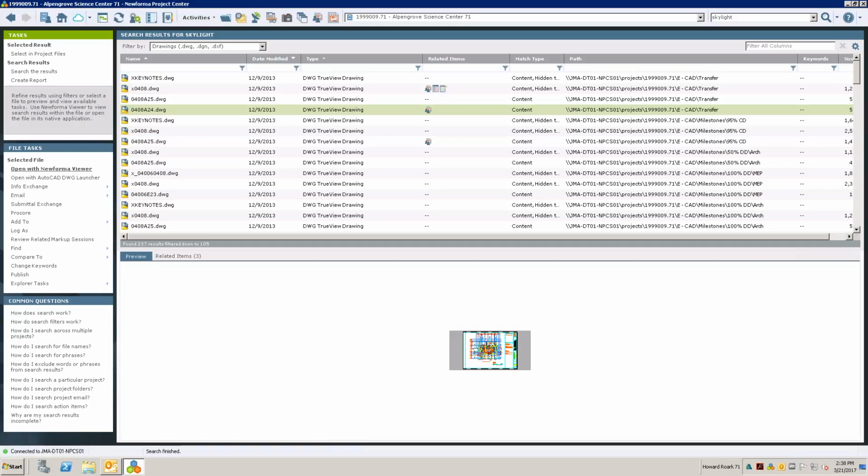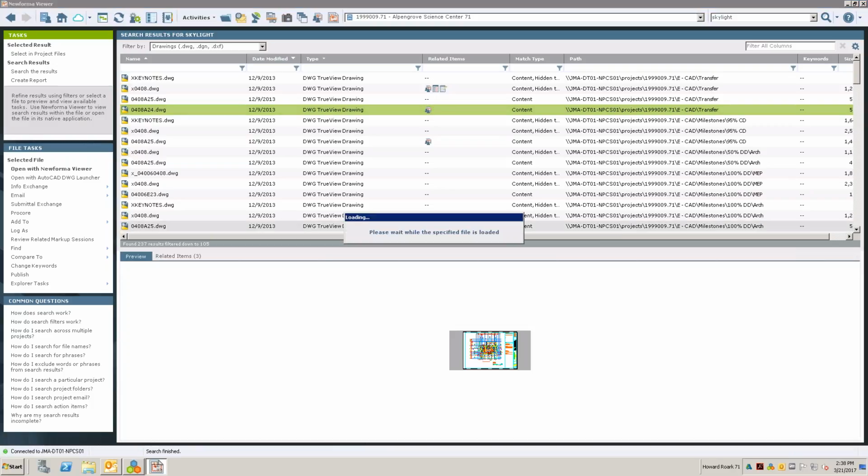So anything that is a 2D image, so DWG, DGN, DXF, JPEG, PNG, PDF, all of those I can open by default in the viewer. If I wanted to open it in AutoCAD, that's fine. I just won't have the markup tools that I have with the Newforma viewer. Or if it was Bluebeam, you could open it in Bluebeam, that's fine. But I have this ability to open this, and when I double click, it's going to open, like I said, in the Newforma viewer.